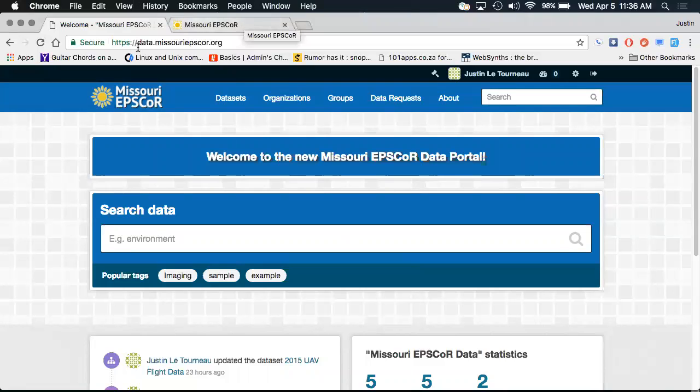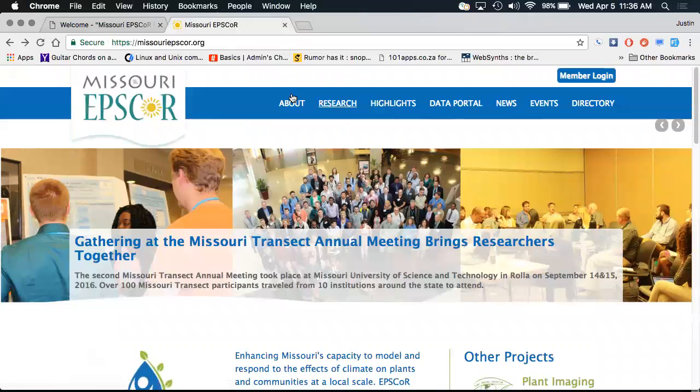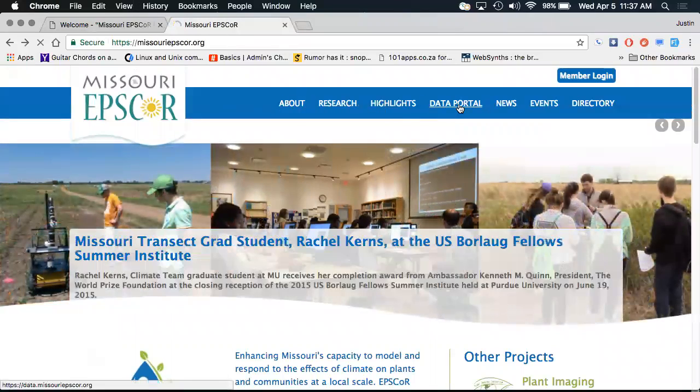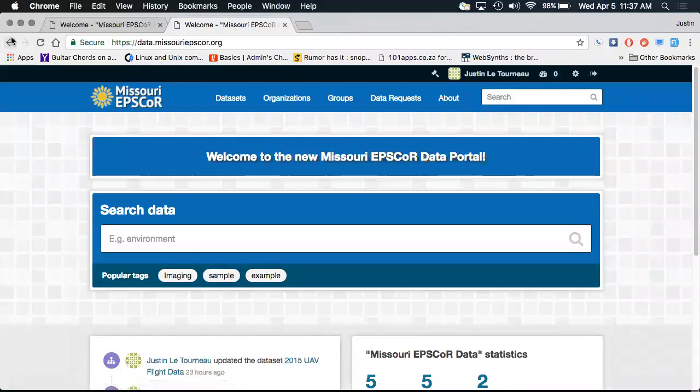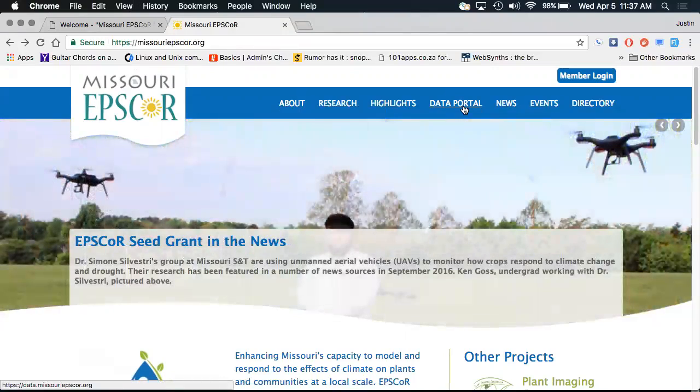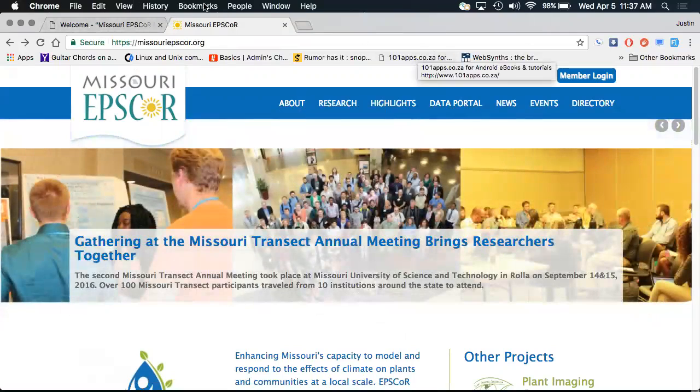You can get to it by going to data.missouriepscor.org, or if you're familiar with the missouriepscor.org site, there's Data Portal right at the top there. You click that, and you'll go right to the same page. So we'll still have access to the old Data Portal that people have been using, but this is sort of the new front-facing Data Portal.